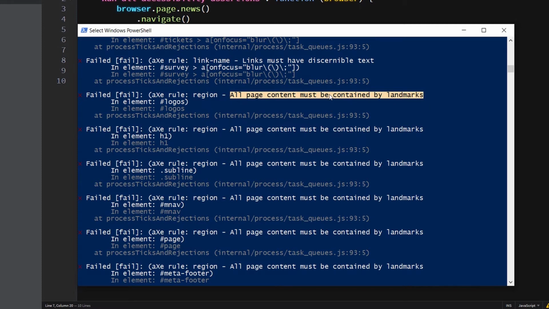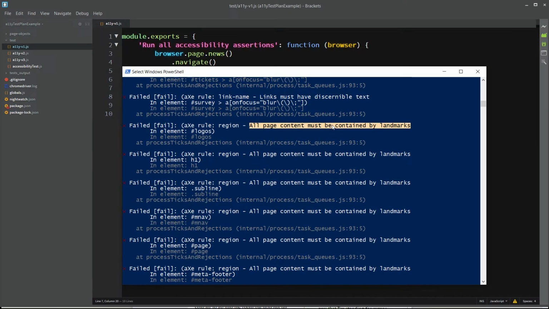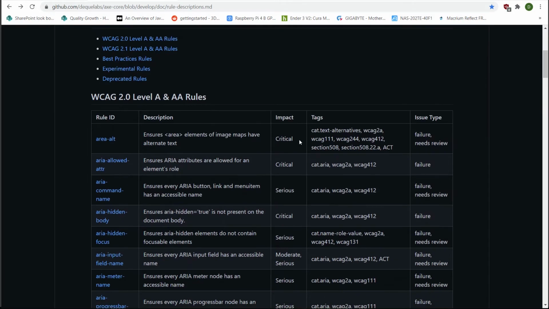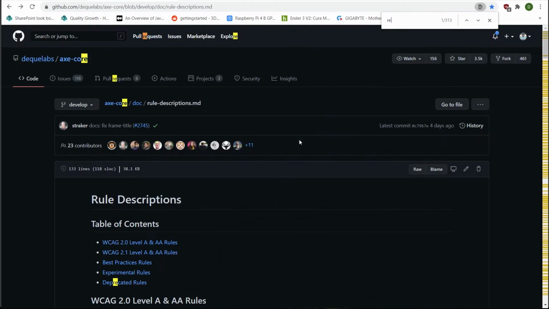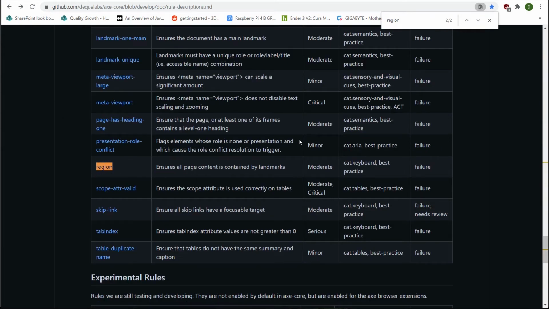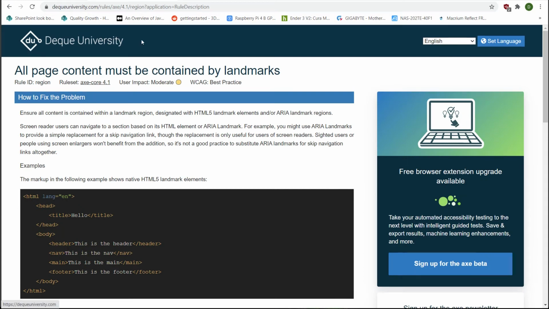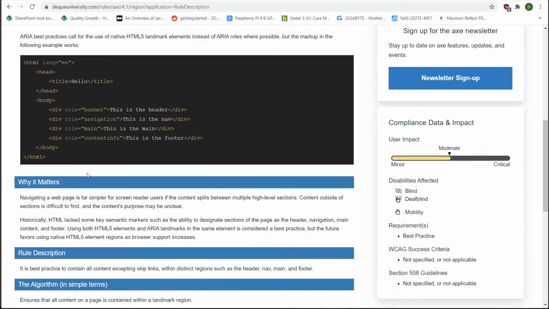So what's great about this framework is that if you're not sure what this rule is telling you or how to remediate it, and you want to give this information to your developer and not confuse them, you can go to their GitHub, and it has all the rule names here. And if you just do a Control F and look for region, you can click on that, and then it will take you to the DQ University who maintain this framework and tell you how to fix the problem, as well as what it's actually talking about, right?